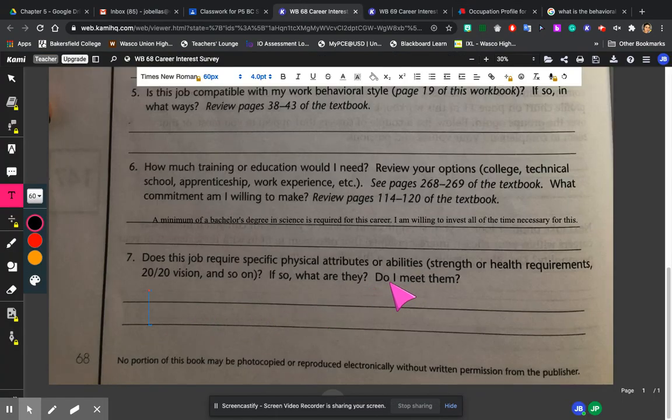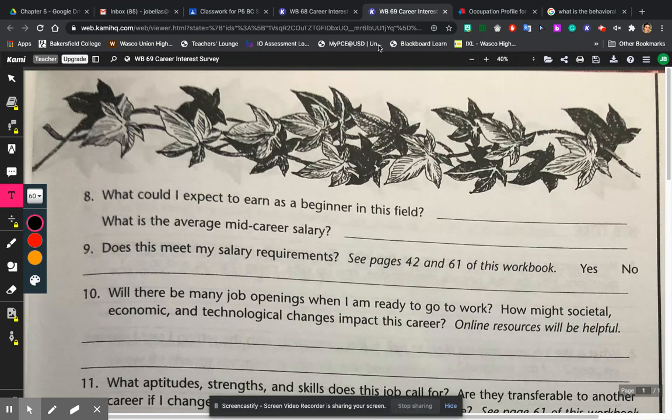And then it asks you, do I meet them? And you'll say yes or no. Like you already have those skills. Do you already have those skills? Yes or no? Then you're going to turn the page, go to number 8. What could I expect to earn as a beginner in this field?